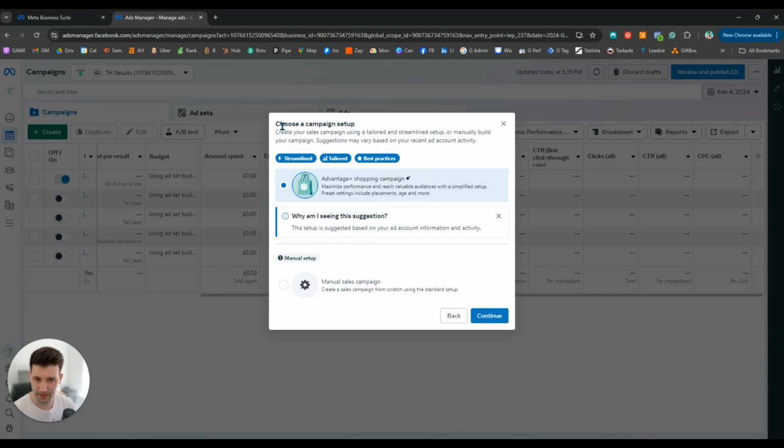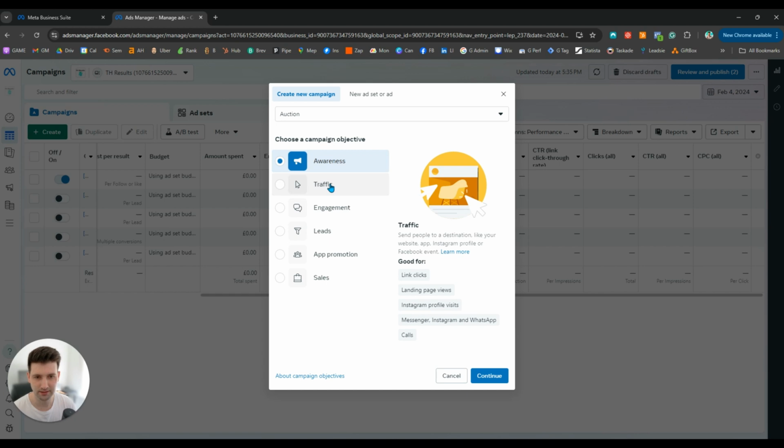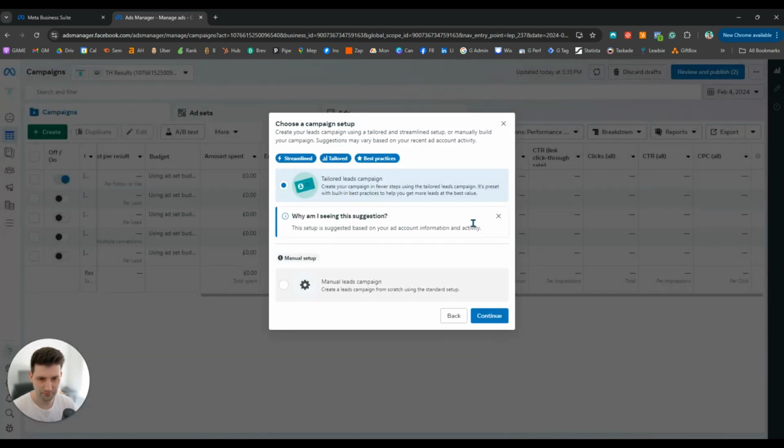We've then got choosing a campaign setup. For me, personally, I never like to go for Facebook's pre-optimized campaigns. It's much better to go through the manual way. That way you learn a lot more and you can have much more control over what you actually want to put out, your message, your audience, etc. So for example, we're just going to pick leads. We're going to go continue. So you can see the option it comes up with, which it recommends. Tailored lead campaign.